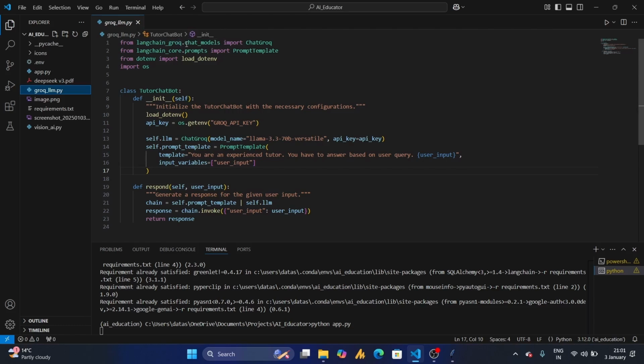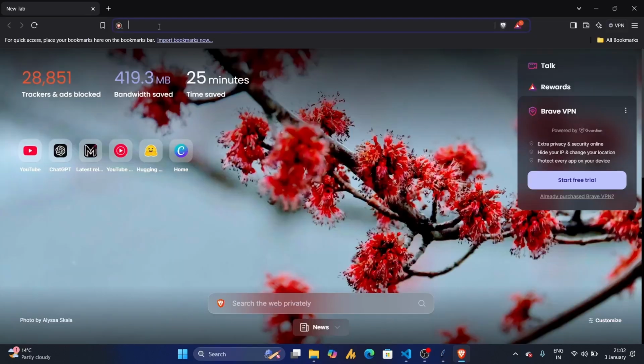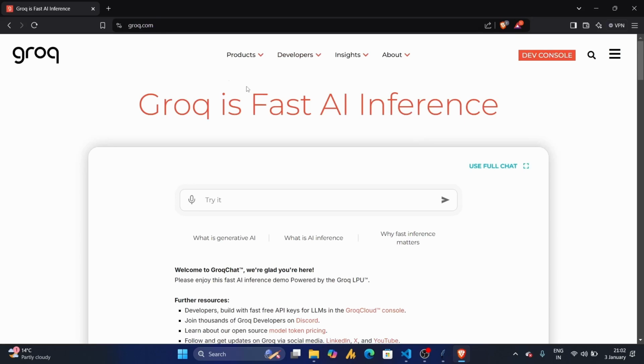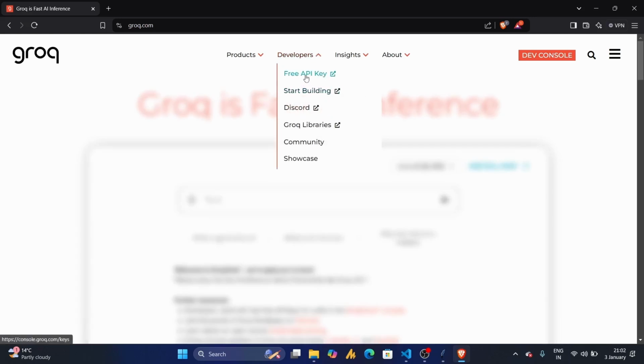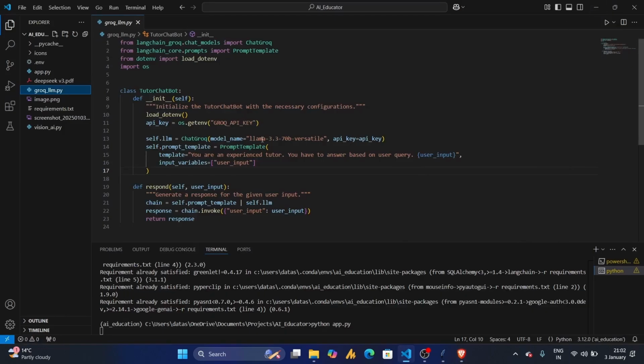From langchain_groq.chat_models, I'm importing ChatGroq. Groq is a platform from where I am accessing the LLM model through an API key. So let me show you that Groq. This is the platform we are using for accessing the LLM model. You can create an API key by clicking on this free API key. I'm using this platform to access the LLM model. The LLM model which I am using is Llama 3.3 70 billion, which was recently launched.